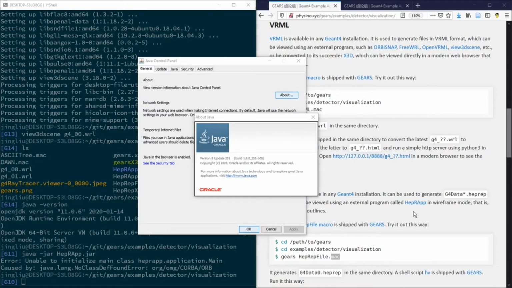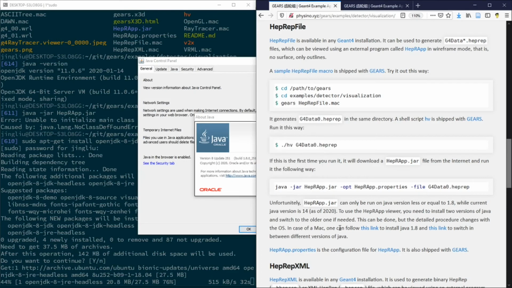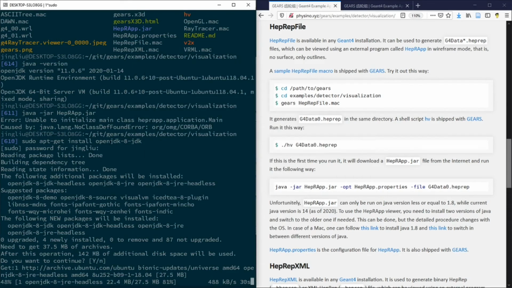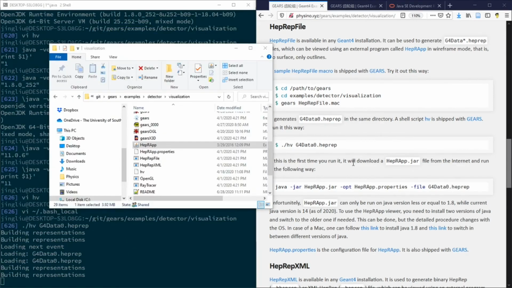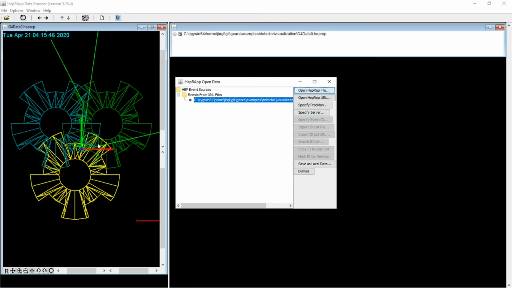The problem of this program is that it only runs in a very old Java version 1.8, while the current Java version is 14. The Java shipped with Ubuntu is at version 11. On a Windows machine, you can easily download and install an old version of Java. In case of Mac or Ubuntu, please refer to Google on how to install an old version of Java. Once you download the HepRApp.jar file from the internet, you can double-click on its icon and run it. You can then load the output file from Gears to visualize the detector geometry.